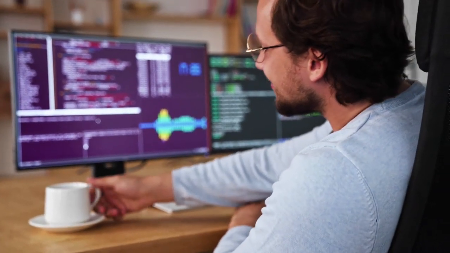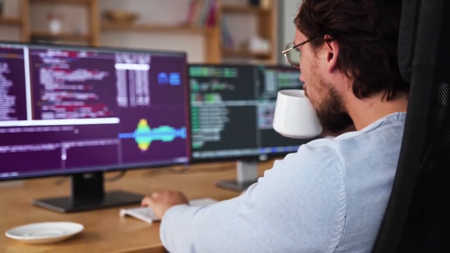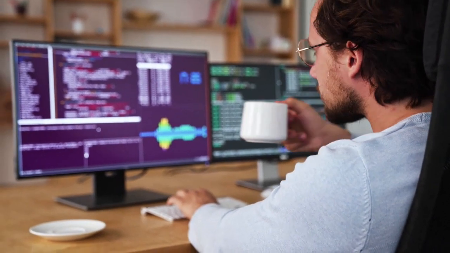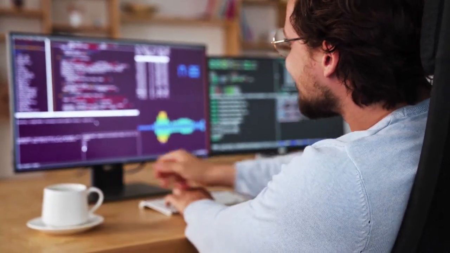So by the end of this section, you'll be able to confidently pull out data or store it in a relational database. So let's jump in and get started.